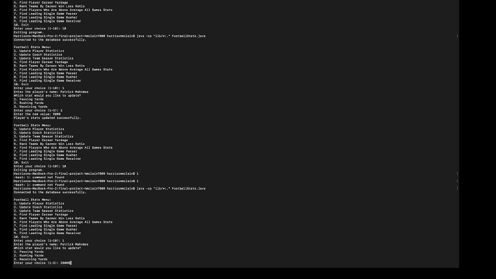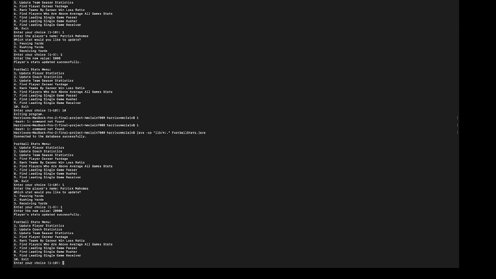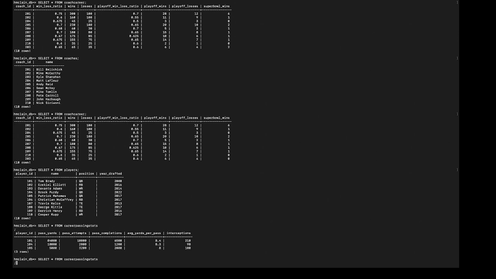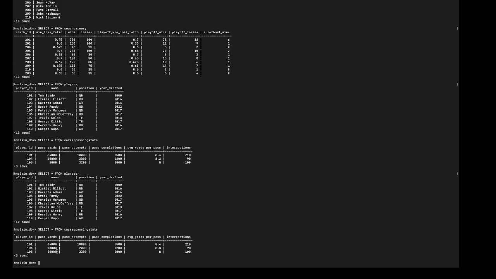So you enter Patrick Mahomes' name, and it says which of these stats would you like to update. He's a quarterback, so let's go with passing stats. And let's give him this. This is also, I forgot to mention, for career passing stats. So let's give him 20,000. Okay, go over to the database. We can see that Mahomes has the ID of 105, and his passing yards have been changed to 20,000.